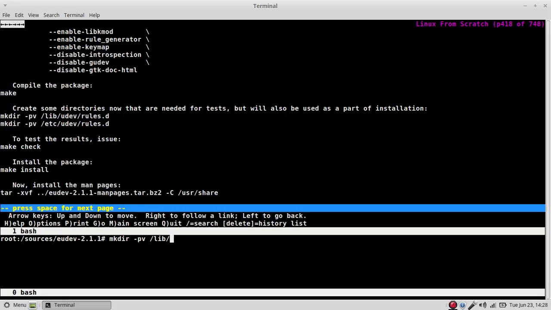lib/udev/rules.d. Make directory, with parents, for both, /etc/udev/rules.d. Make install.